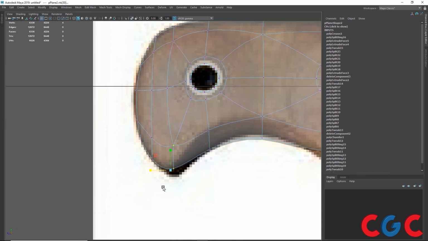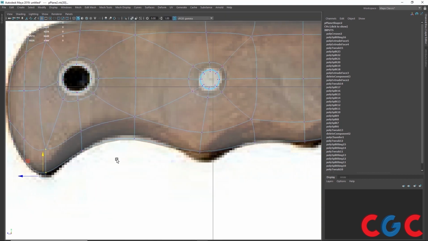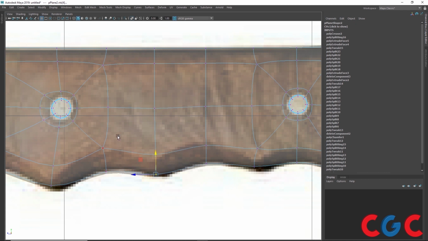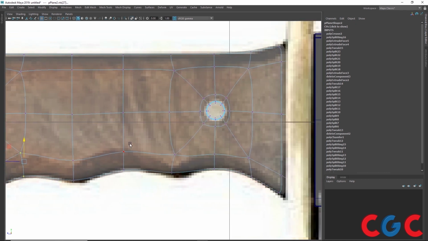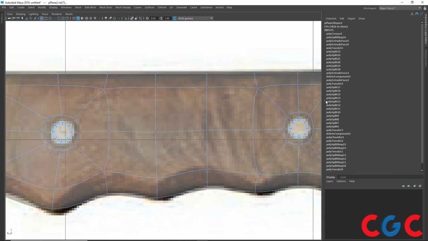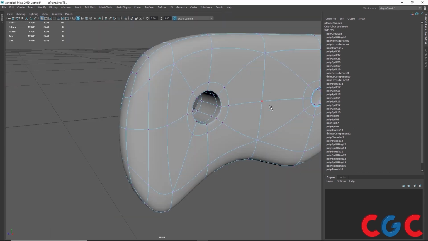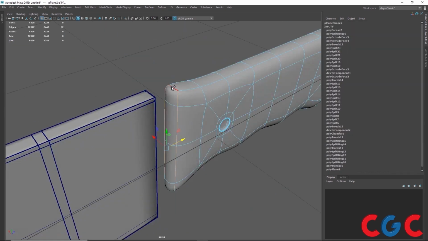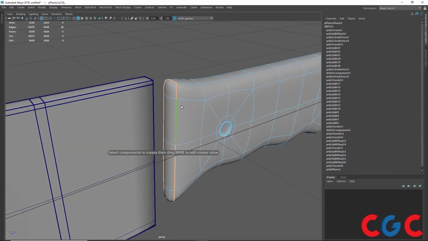Make sure they are quads. You can even adjust after your modeling is done. So we don't know perfectly what will happen after the smoothness is given. So here we may need some hard edges at the front. We can go with crease, something like this. So we don't want it to be too much bent.